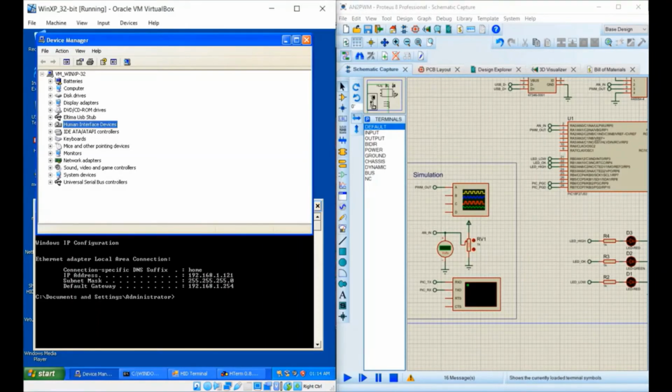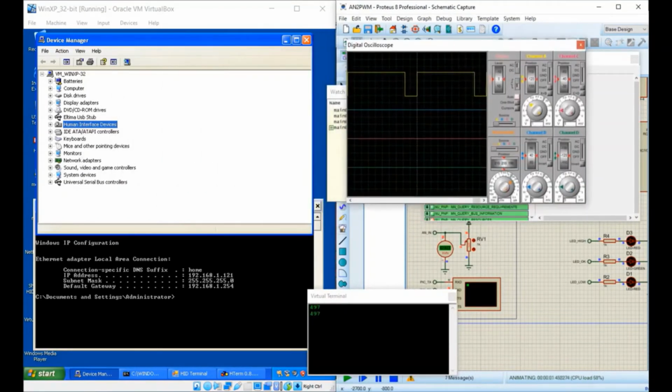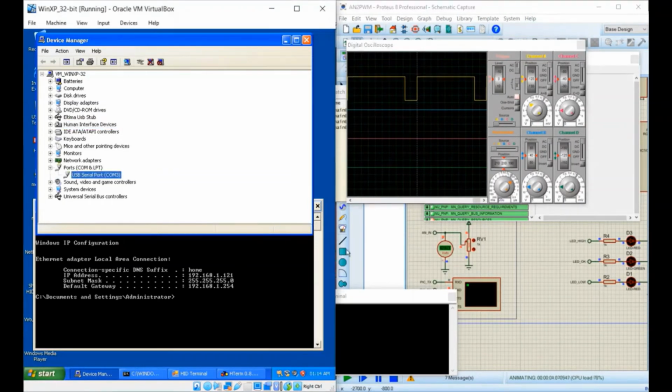Okay, and if I go ahead and run the simulation now, I can see that Windows has picked up my CDC, my virtual COM port, and what's basically happened here is that Windows thinks that we have plugged this circuit into the computer. As far as Windows knows, this is a real USB circuit which has been plugged into it.